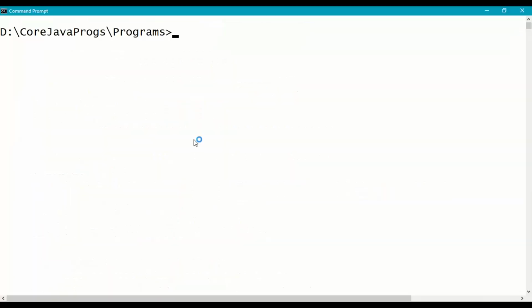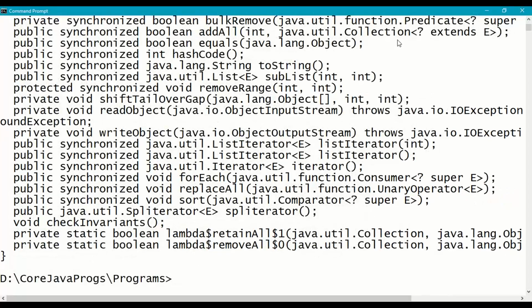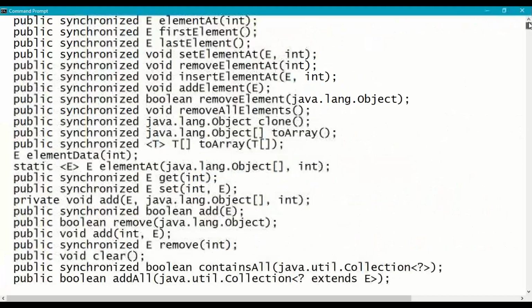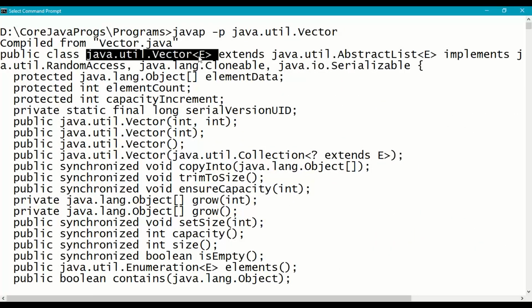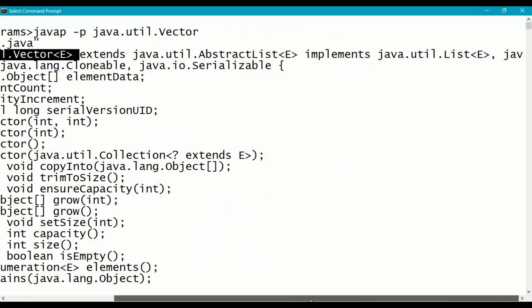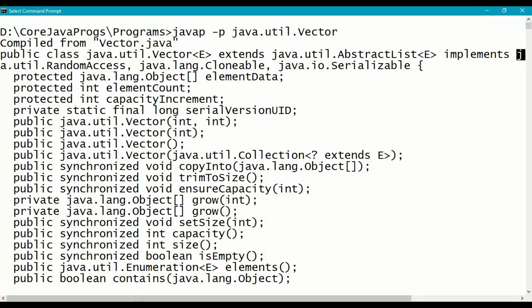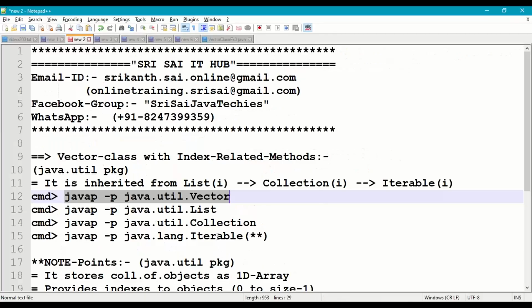java.util.Vector. Open the command prompt, go to your working directory and issue this command. Right. So if we get to the vector class, the vector class is inherited from the list interface, which in turn is inherited from collection, and collection is inherited from the iterable interface. So all the methods of iterable, collection, and list can be used in the vector class.